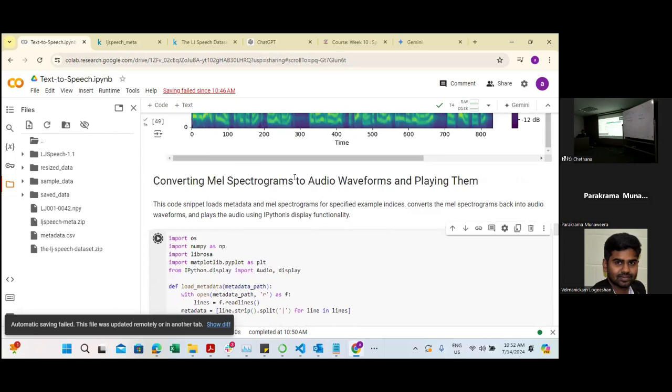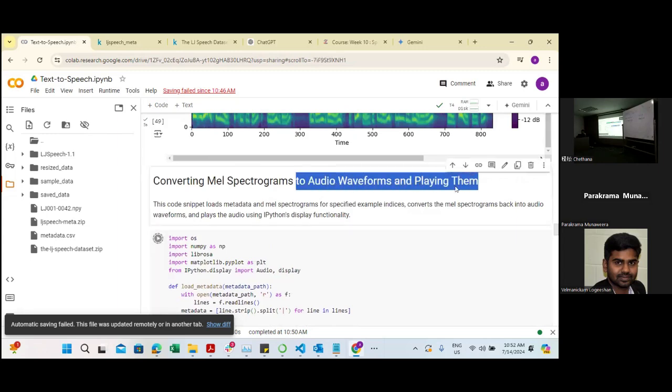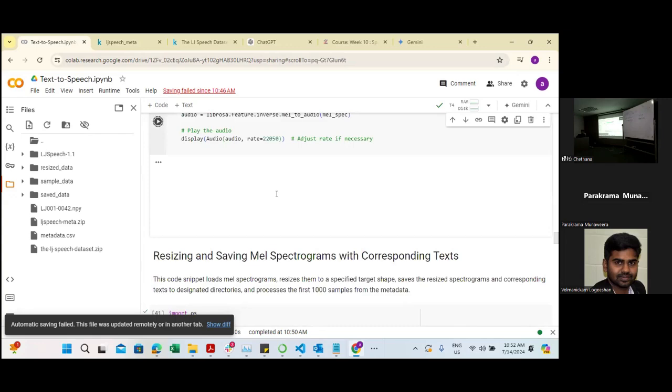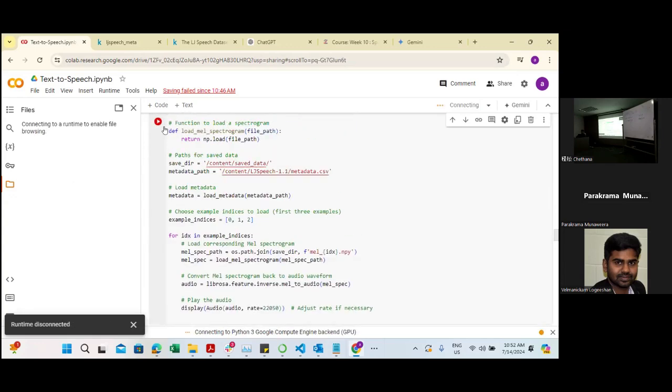Converting MEL spectrograms to audio waveforms and playing them. Okay, so that's the task happening here. What is the issue?